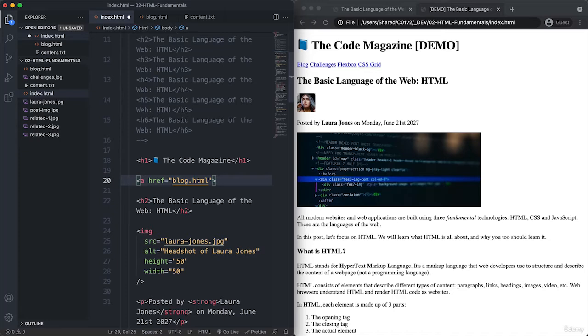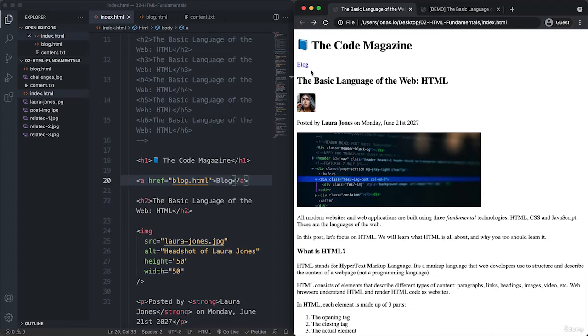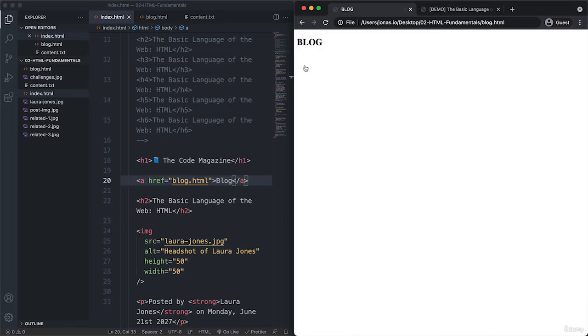Then here as the content of the element, let's just write blog again, and then close it as always. Give it a save. Here is our beautiful link. And now watch what happens as I click it. Bam, we are now at blog. And you can see that also here in the URL bar, which is now all of this file path, and then at the end blog.html, right?